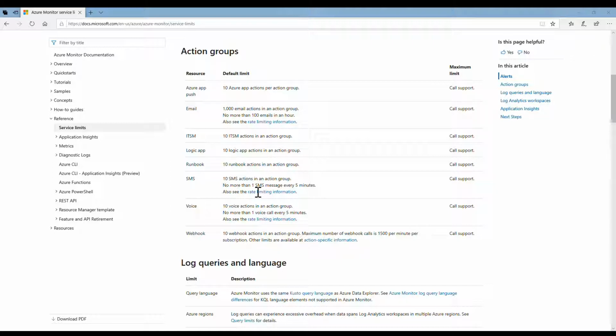So you may want to either change your alert logic so it's not as aggressive, or so you're not getting sent as much information as frequently. And the same applies for voice phone calls as well, where you're limited to one voice call every 5 minutes within those action groups. And then there's also limits on web calls and things like that.